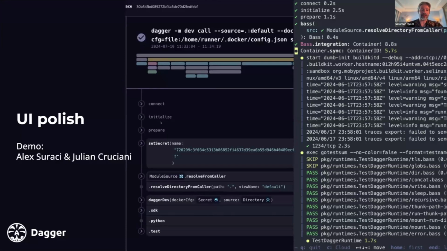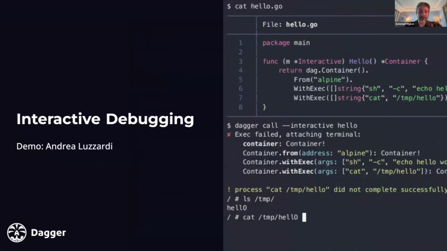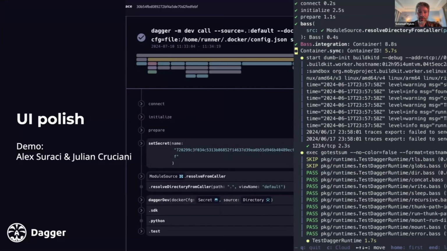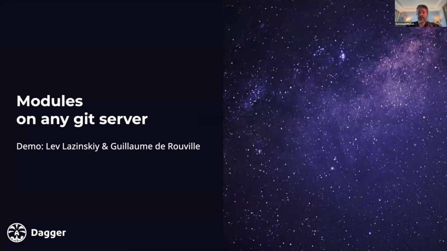No questions at the moment. Let me continue. So now, after interactive debugging and UI polish, we move on to the ability to host modules on any Git server. So the context for that is, in theory, modules can live anywhere because they're just code. So any Git server will do. In practice, it was possible, but not super practical unless you were on GitHub.